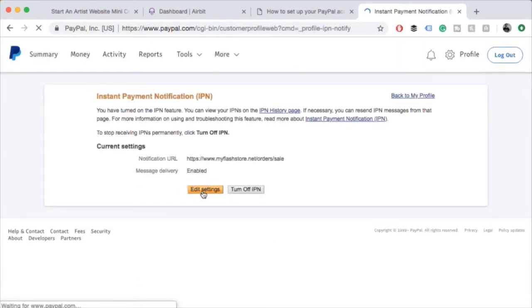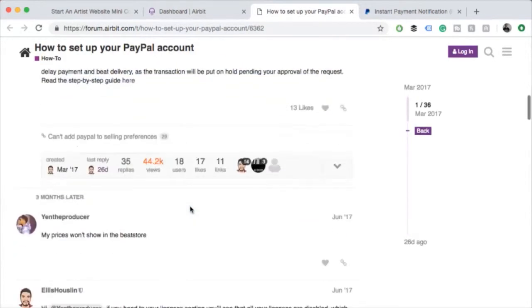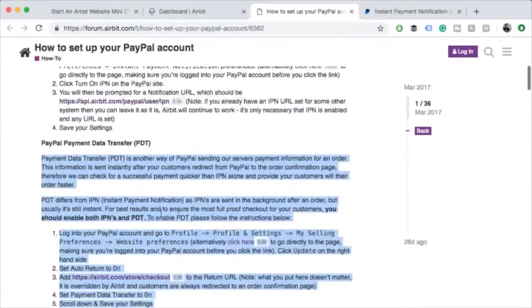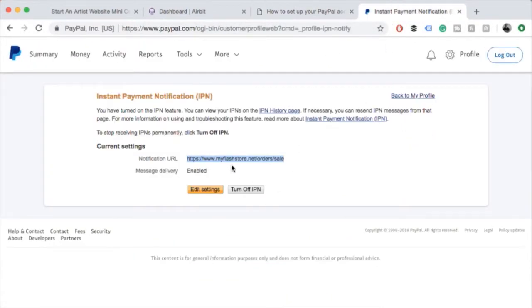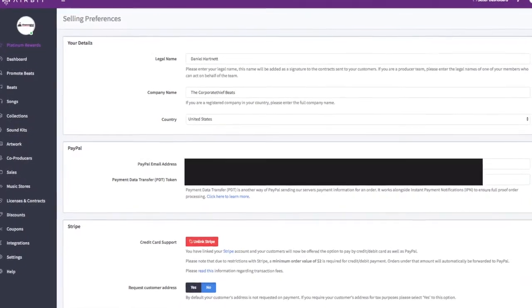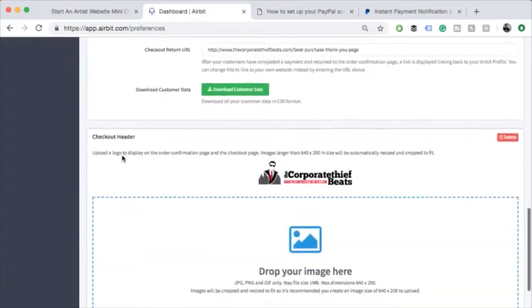and you just hit Edit Settings, and it tells you to put this URL in. So this specific URL here, Airbit store checkout, okay? And I already have one installed, and I click edit, and it will give you an IPN token, and then you just put that token in here, and then you just click save, and you're done, okay?